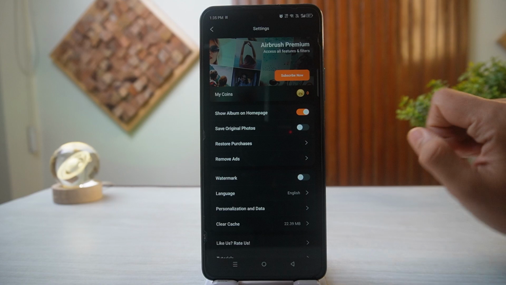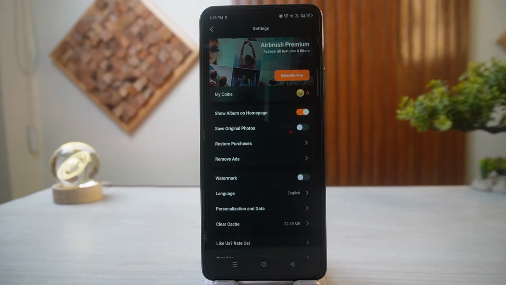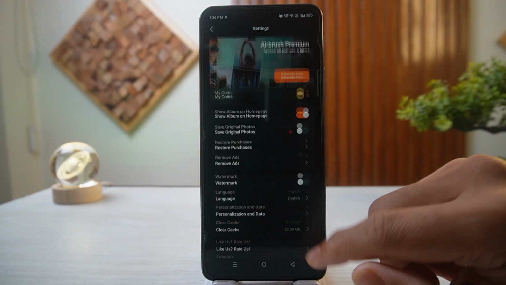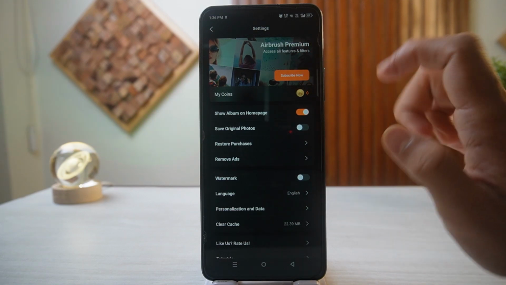And if you have bought the AirBrush premium application, you'll be able to see your profile over here. If you don't have the AirBrush premium, you won't be needing it to edit your videos on the application. However, if you do have the AirBrush premium, you'll be able to see your profile over here.